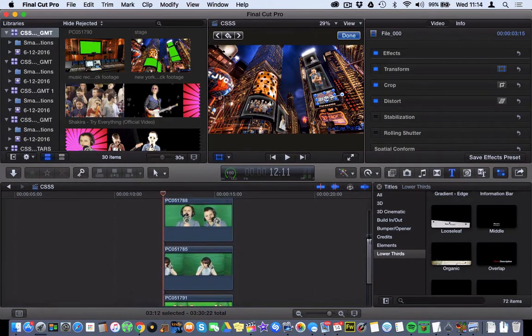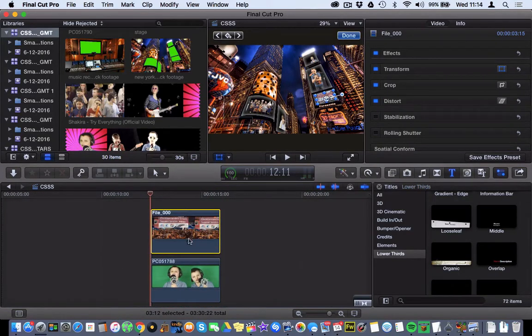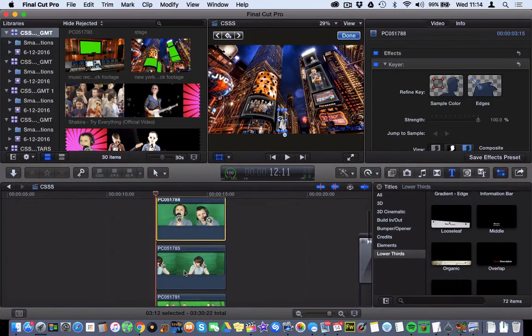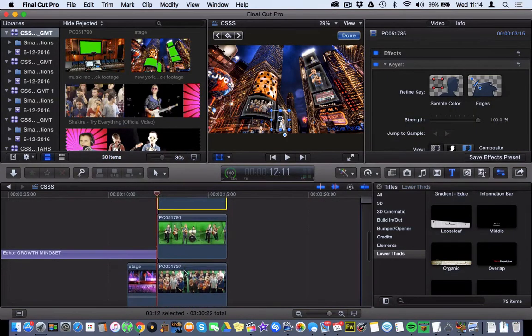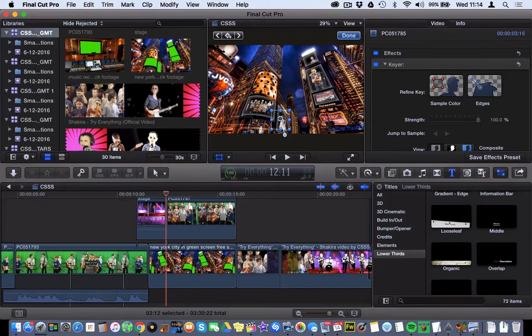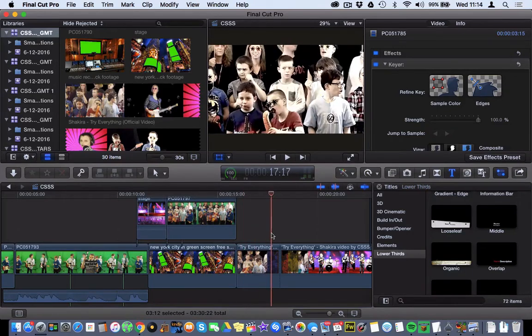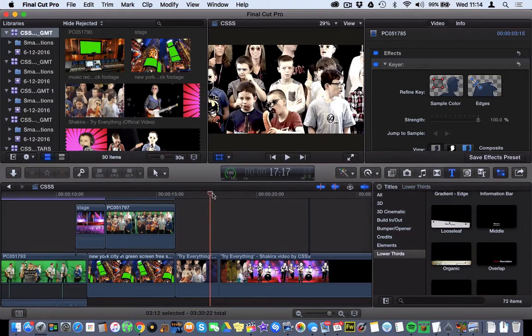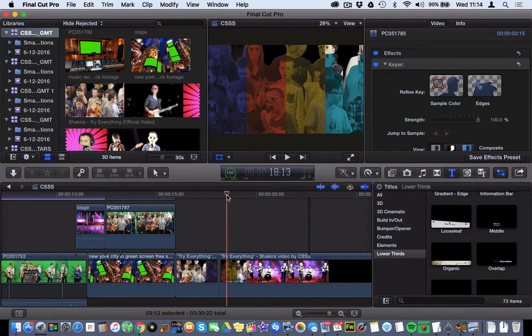So they're all just appearing. You can see they're just stacked, and whatever you have on top shows first. Okay, so the last thing on the timeline here is the New York street scene, and then it switches to the crowd, and then you can see we've got a nice transition there that goes into panels.